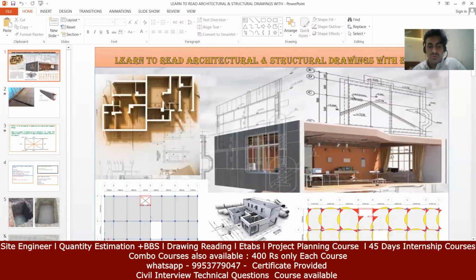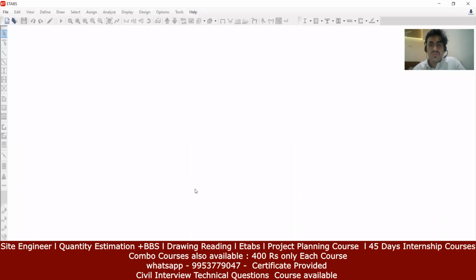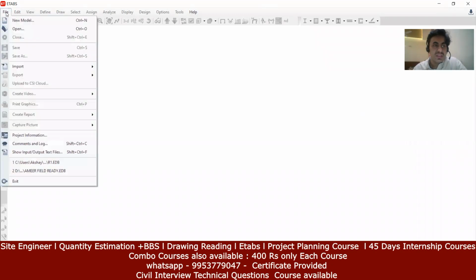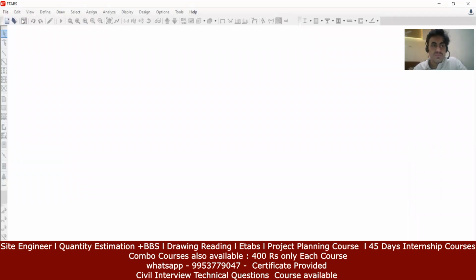So we have already seen how ETABS looks. This is the screen of ETABS. Once you open ETABS, this is how it's going to look. The moment you open it, just go to the File command, and from here we'll start with a new model. So click on New Model.